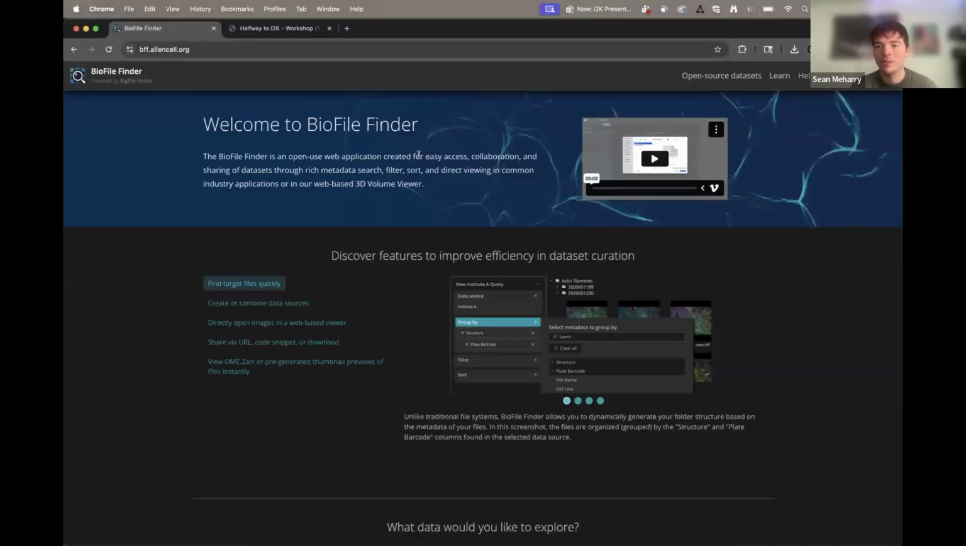So first up, we have BioFile Finder. This is the splash page that you would land on. All of our things are located under the subdomain of Balancel. So this one's at bff.balancel.org.